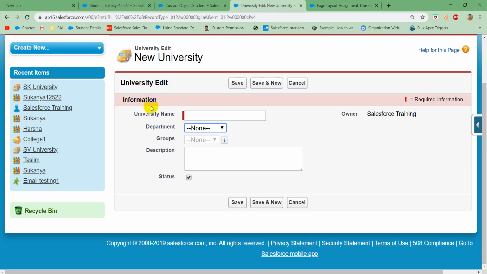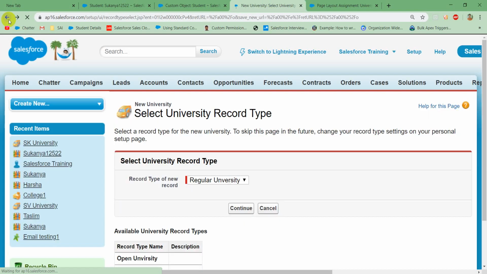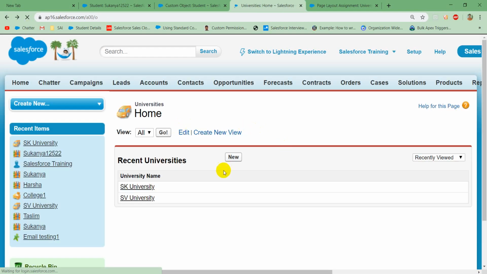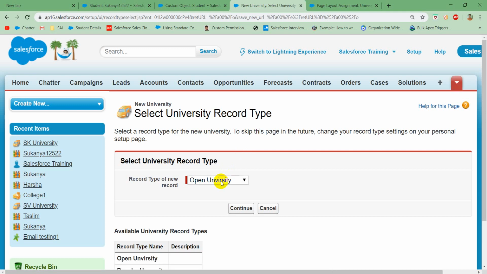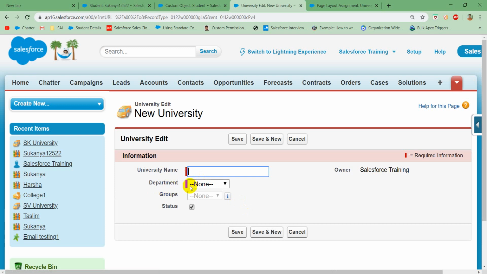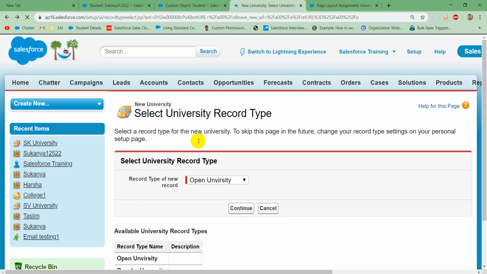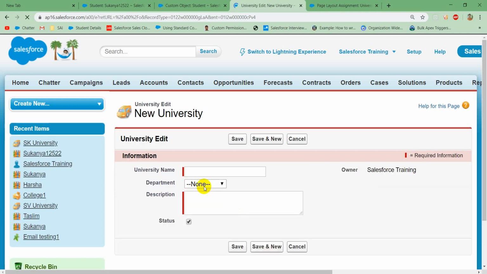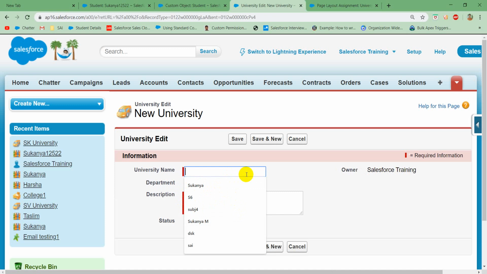Okay, now let's go back, new university, let's say open university. Here we have what we have done, department made required and description has been removed. It is done. Now let's go ahead and see the regular university, click on continue. Now here description is made mandatory and others are removed. Groups are removed. Okay, this is how we can assign different page layouts to each record type.